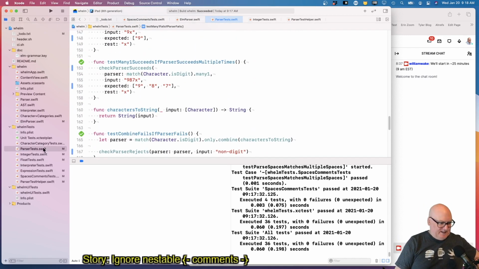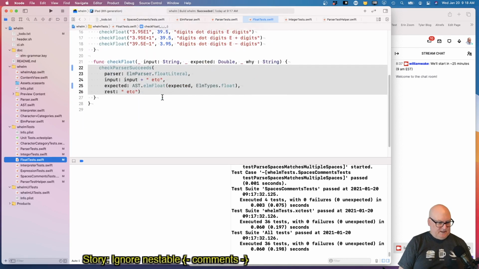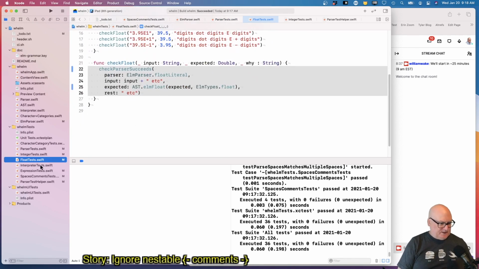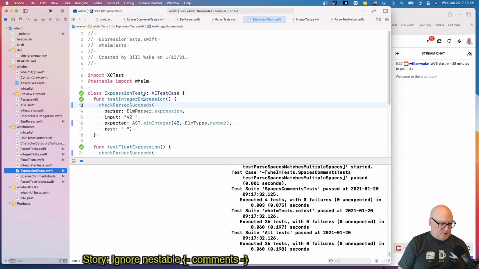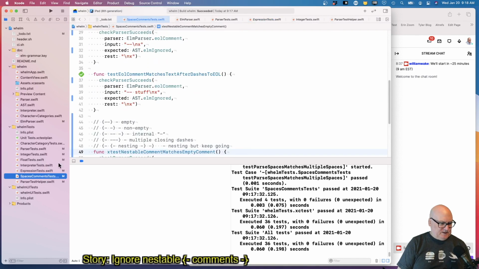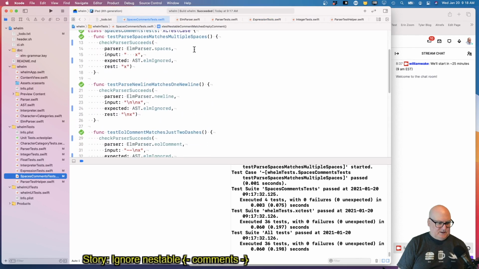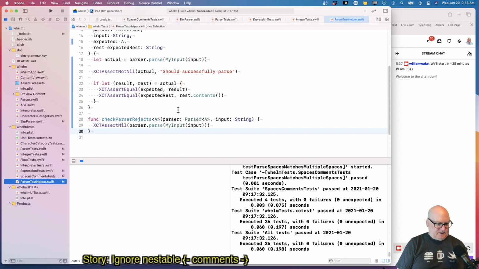Okay, so we did integer. Let's do float. We just check float succeeds. Okay. I don't know why we didn't test more, but succeeds. We did spaces. Did we do spaces? No, we don't have any failing. I guess comments are kind of optional.